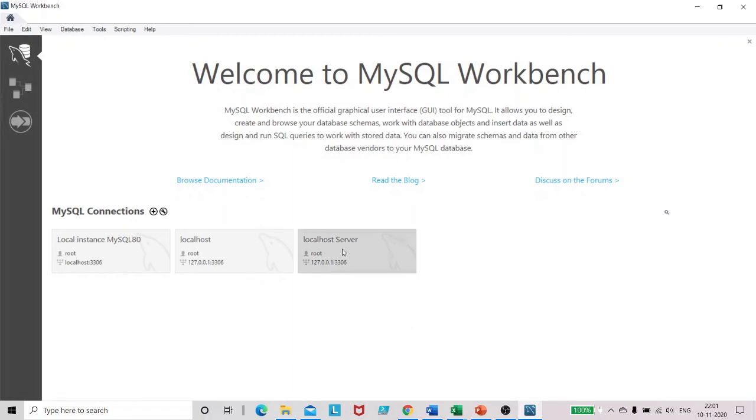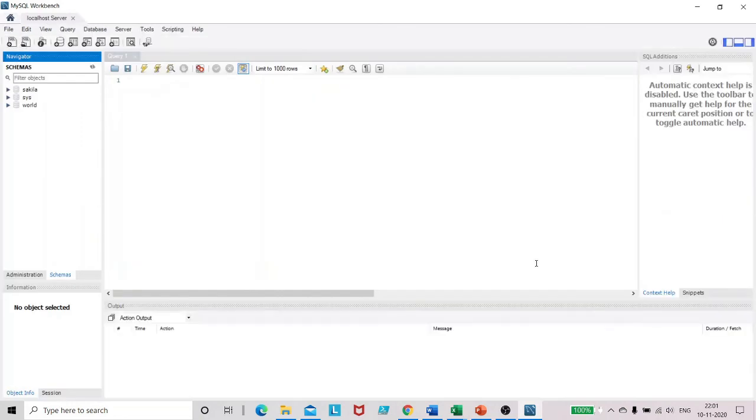You can just click on this connection, the localhost server, which I've just created, and the server will get connected. That's it. So this is the localhost server which you are able to view in MySQL Workbench, and in the next lesson we'll do a deep dive of MySQL Workbench. Hope to see you there.